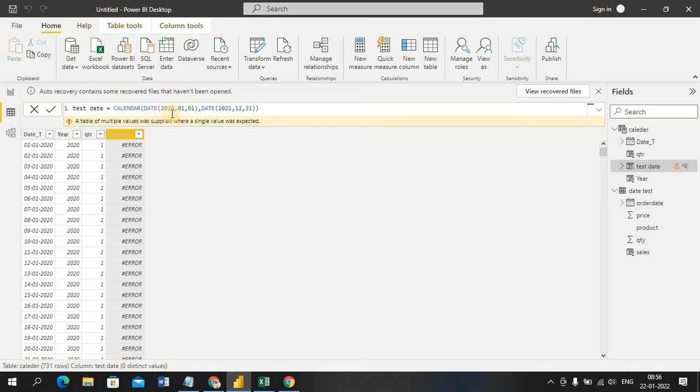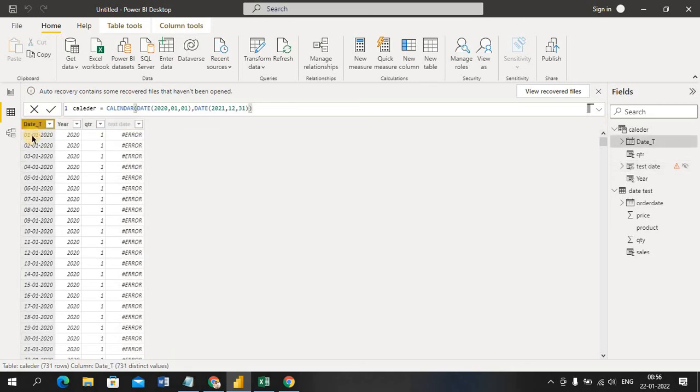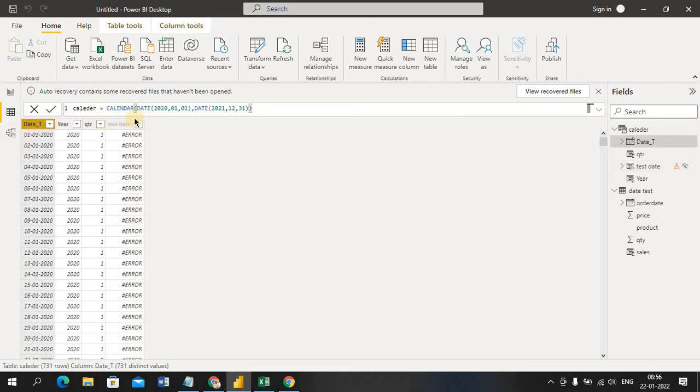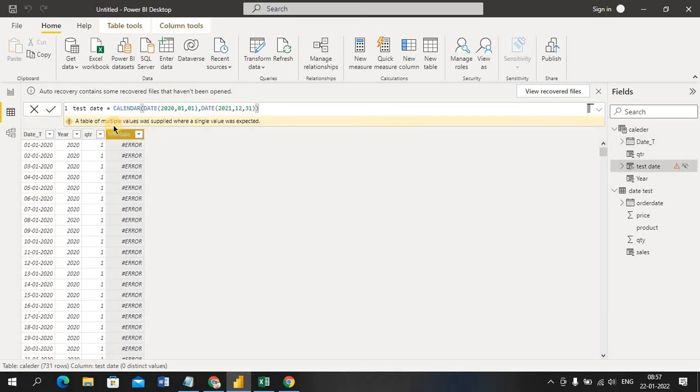Calendar date, why, what issue here? Calendar date, something went wrong. You just compare what mistake we gave. So calendar 2020. So here also we see everything we give.